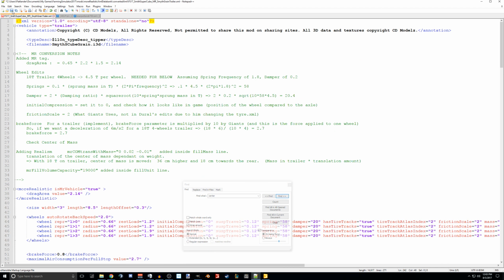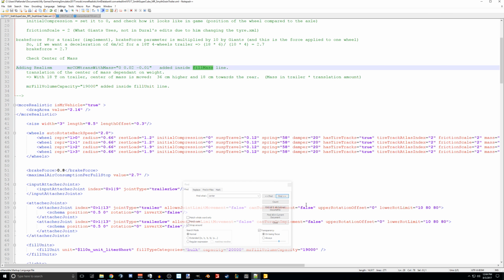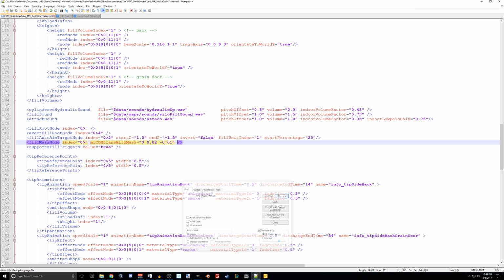It would probably be best, actually, to check out the vehicle with those changes first, and then look at adding these other things. But for the purpose of keeping this video short, we'll just add them now and check them all together. And so, adding realism. This line is going to get added to the fill mass line, and I will explain what that does.